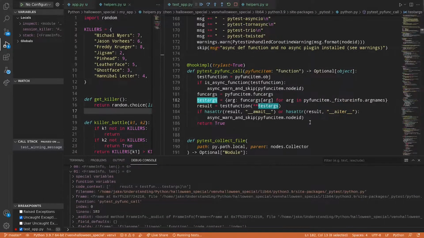It's calling our test, the test function itself, and passing in a dictionary of test arguments. Those test arguments are constructed in the dictionary comprehension that happens on line 182. With some context clues, we can assume that pyfuncItem is one of our test functions, and that they've added a private attribute called fixture_info, and as part of fixture_info, we have arg names associated with that.